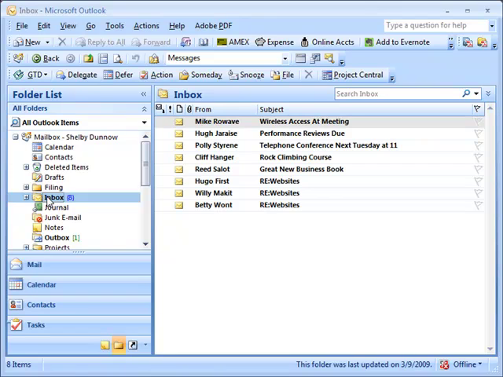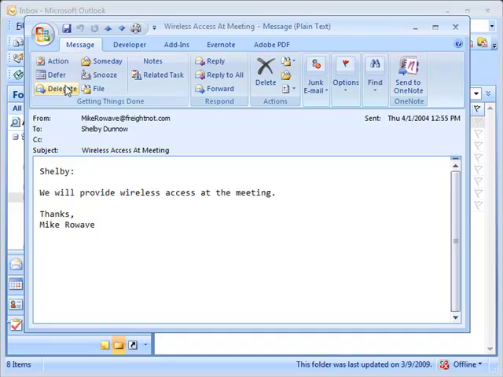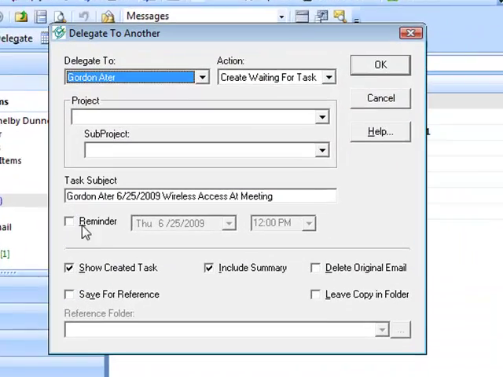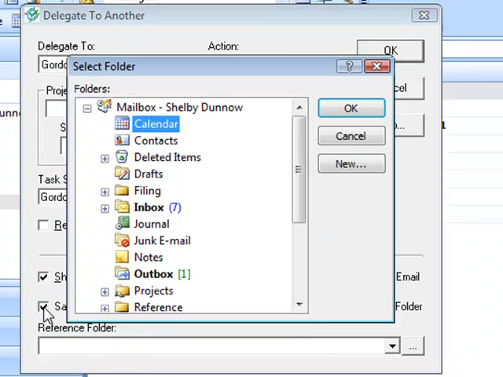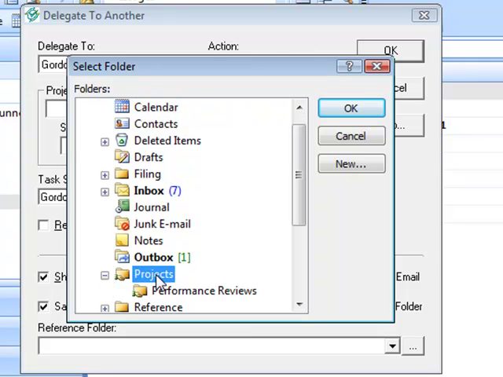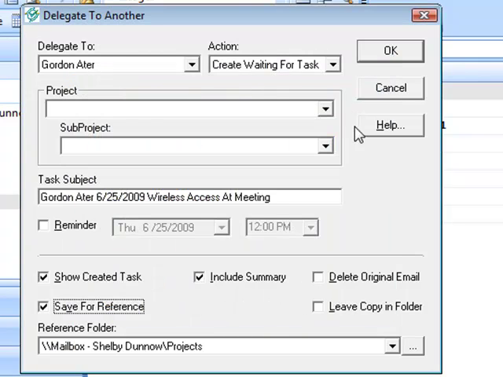So what's really important, folks, and I guess this gets missed, is that if you take an email and you hit that delegate button again, you see at the bottom, folks, that there's a reference, save for reference. If you check that box off, then you can actually save it. You either can create a new folder or put it into an existing folder if you need to keep that email for permanent reference. That's right.